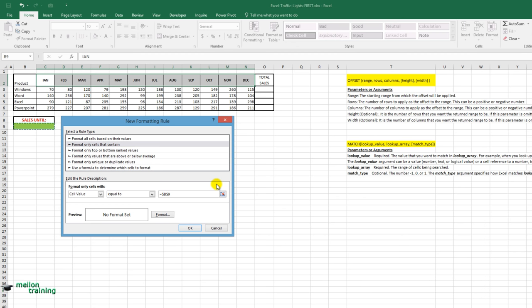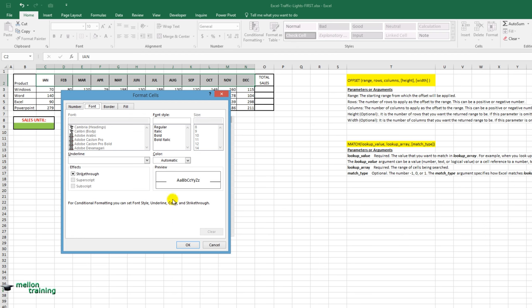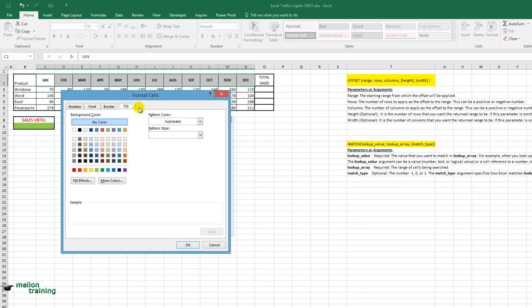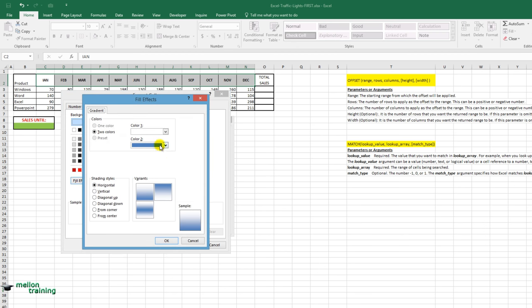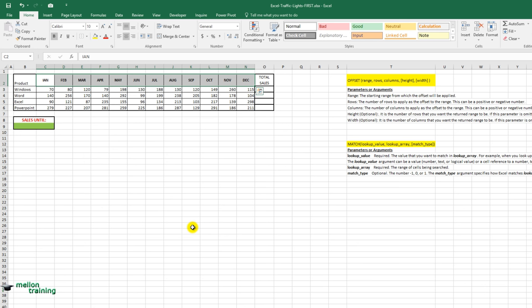The next step is to select the color for the selected month. From the Format button, go to Fill tab, press the Fill Effects and pick the red for the second color. We made a gradient fill with these two colors. Okay, okay, and okay again. Test it and see that it works fine.